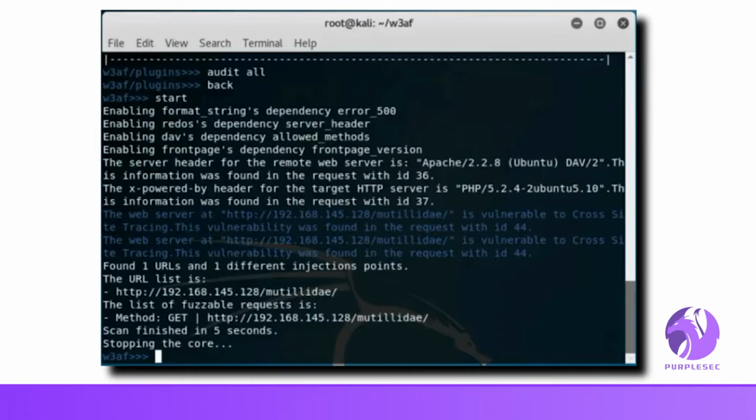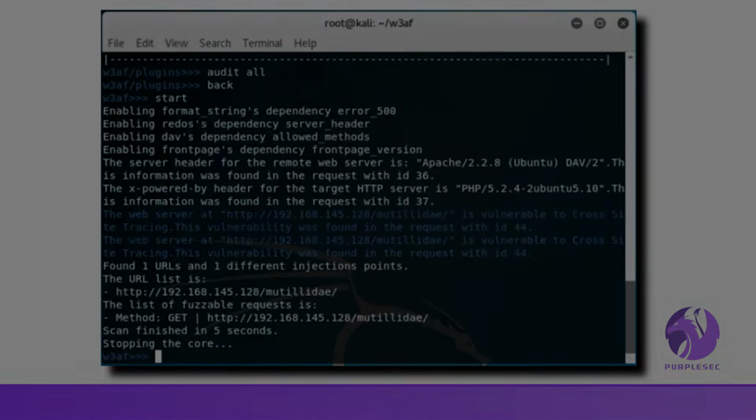In summary, W3AF has more features related to exploitation, but they are too vast to show in this video. Nonetheless, it is a fast and easy way to quickly gather information regarding the target system.